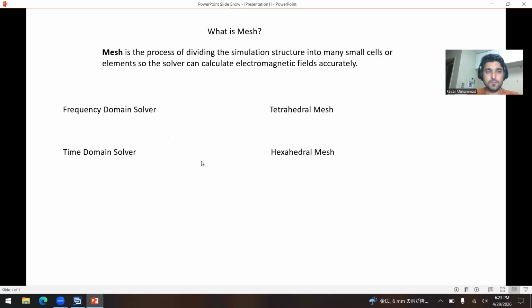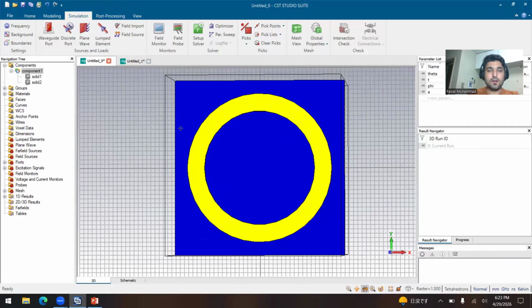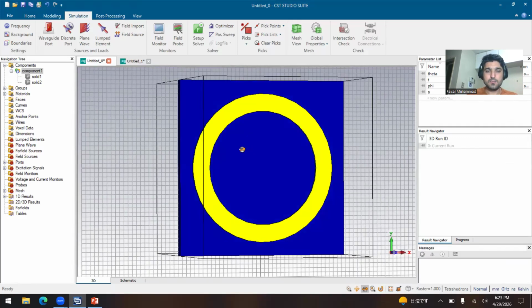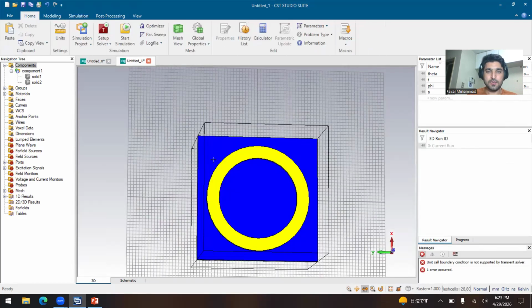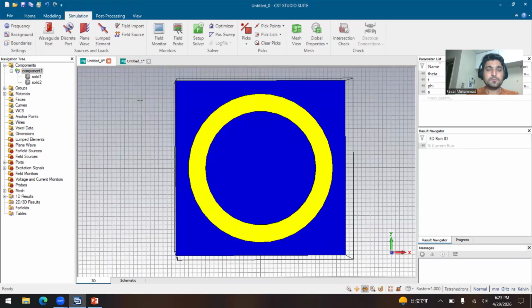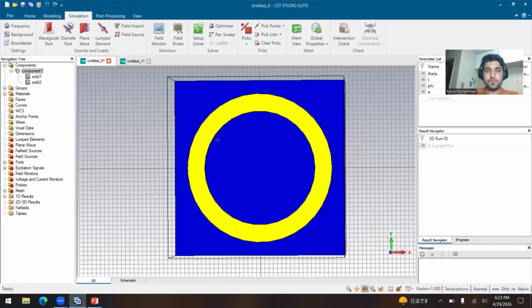I have just explained the two solvers that we mostly use in our simulation, the frequency domain solver and the time domain solver. In the frequency domain solver, the mesh type is tetrahedral, and in the time domain solver, the mesh shape is hexahedral. Let's see how we can create tetrahedral mesh and hexahedral mesh in CST. I have opened two interfaces of CST and designed the same structure in both. So how can we create mesh in this geometry?